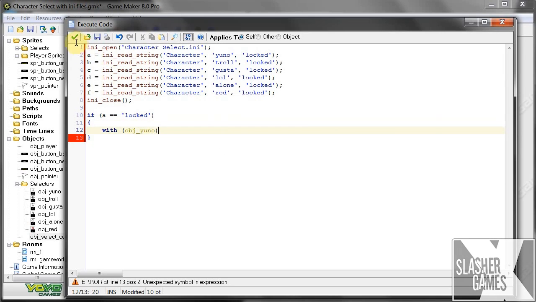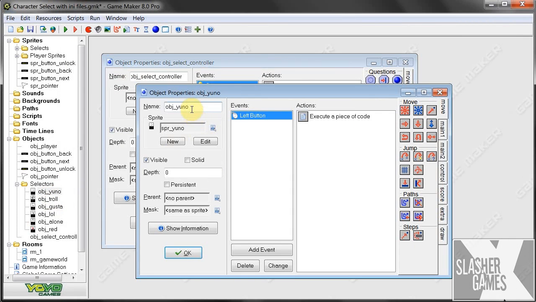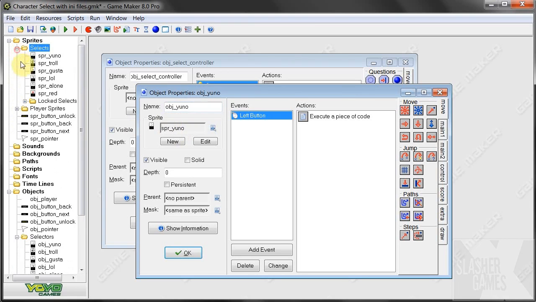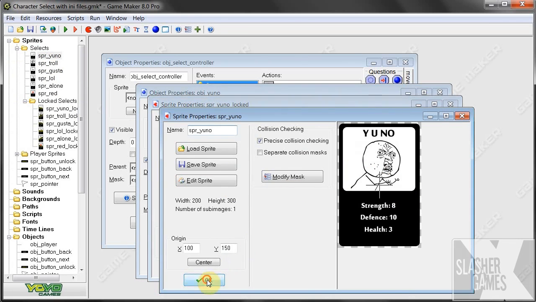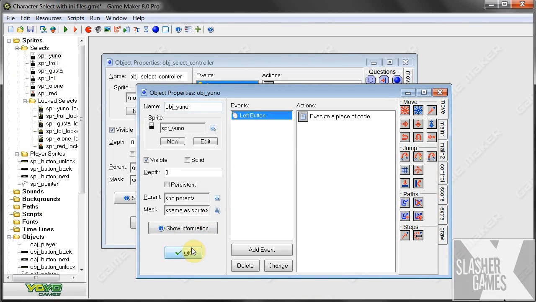That's the select. So if we go back here, that's this. So if it's locked, we want it to change the sprite. We don't want this sprite because it's locked. It's going to have to change to the locked sprite. So if we go to sprites, select, it will change to locked, and it won't be that one.